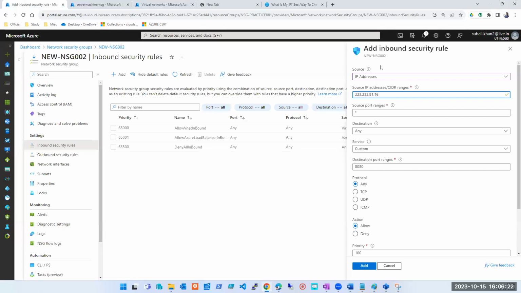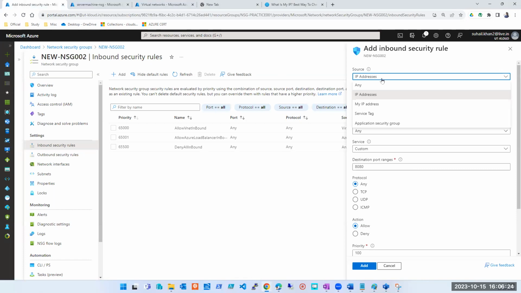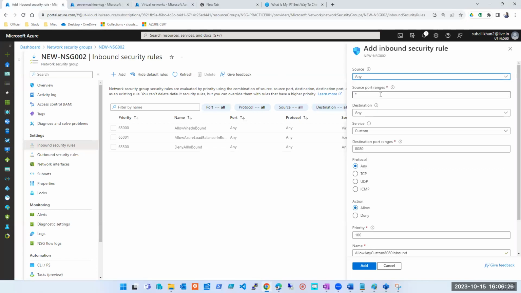These two parts are clear. What does source mean? Yes. But I want to say any, so it's okay.